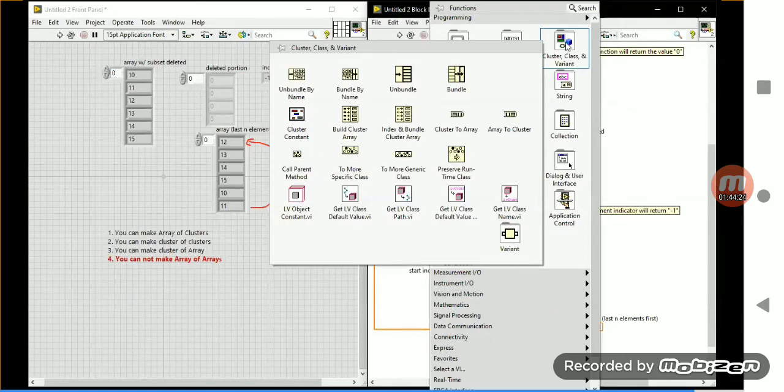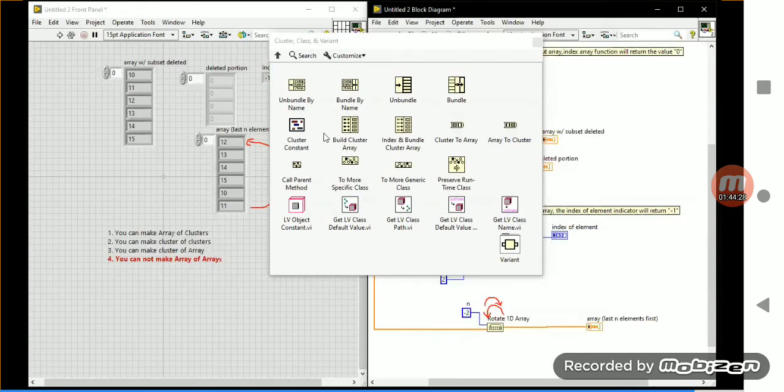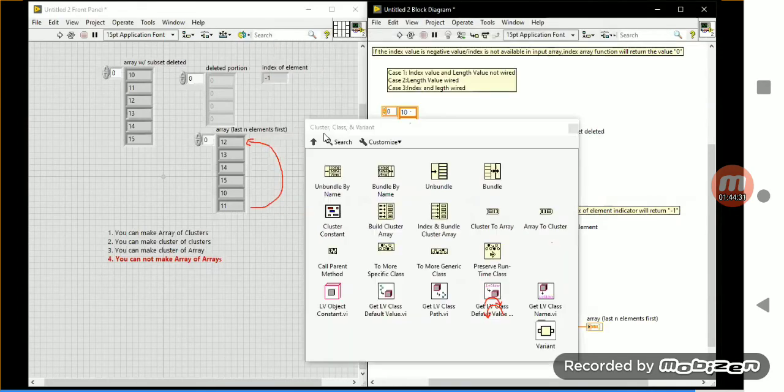Okay, the unbundle function will help you split the cluster into individual elements or individual data types. Data type alone will be available, the name will not be available.